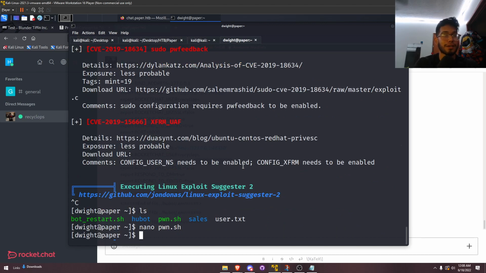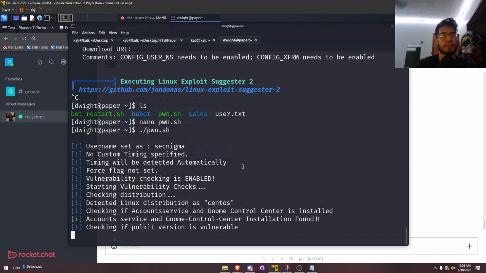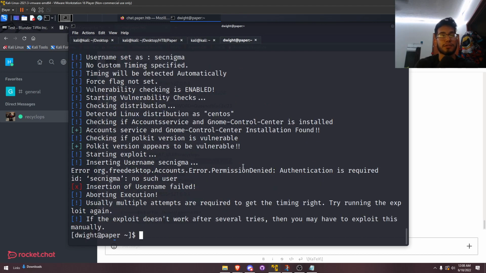So all I did was just run it. Obviously you had to do a nice little chmod +x to be able to run it. So you do this, it does its thing, and what it plans to do is insert a new user, Secnigma, and also insert the password. I'm guessing in doing so, this user is gonna have pretty much admin or sudo rights.